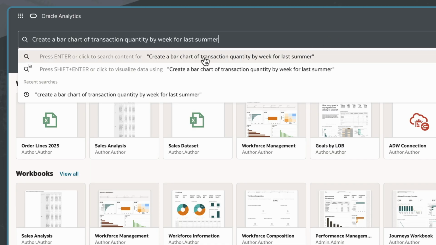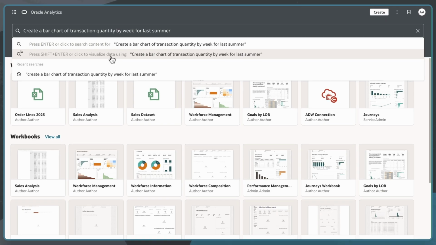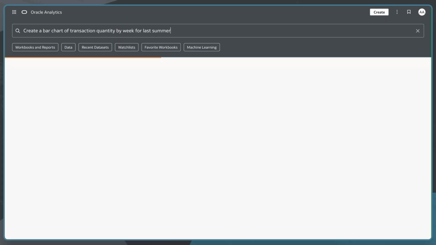The search bar has two functions. I can search for content like datasets and workbooks, or create visualizations using natural language. I'll select the suggestion to visualize data using this prompt.